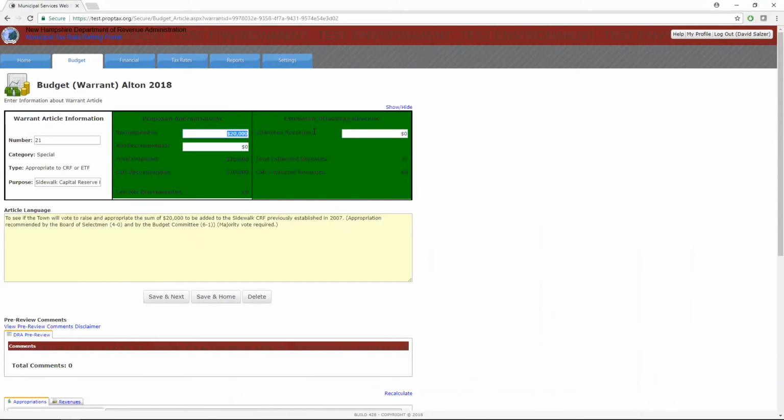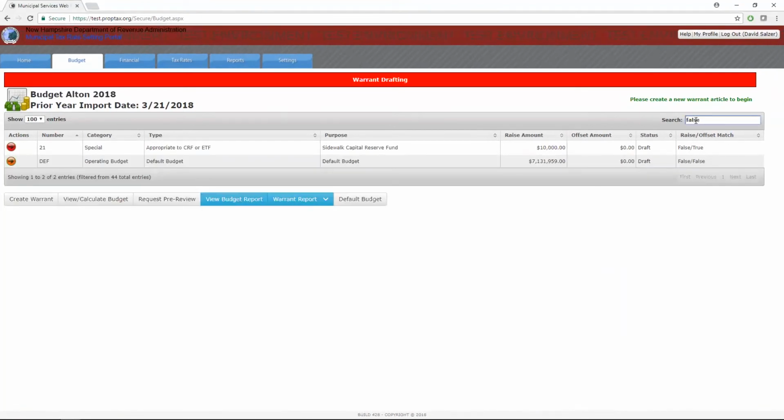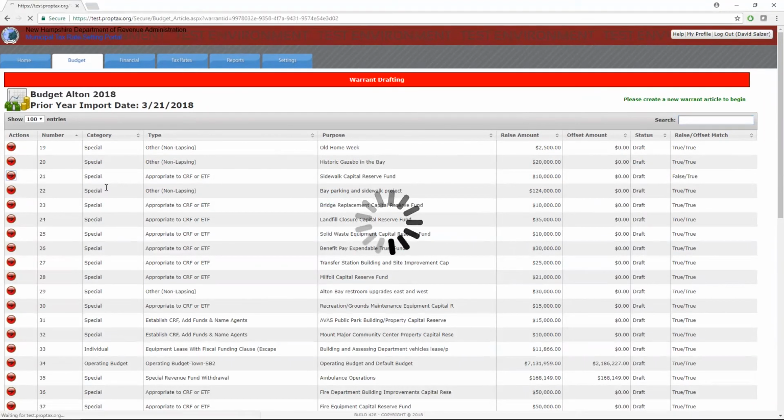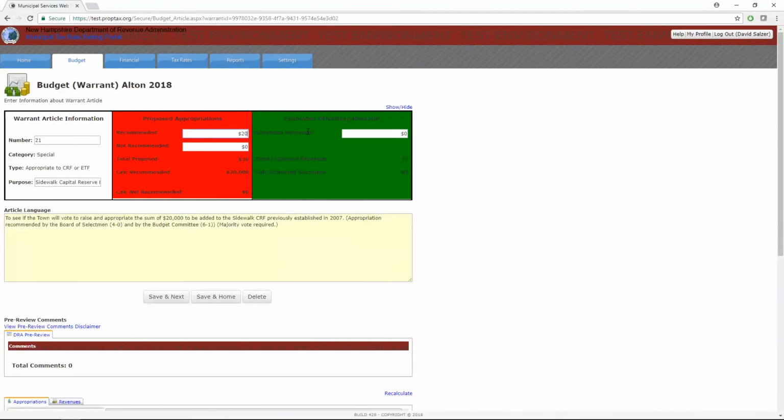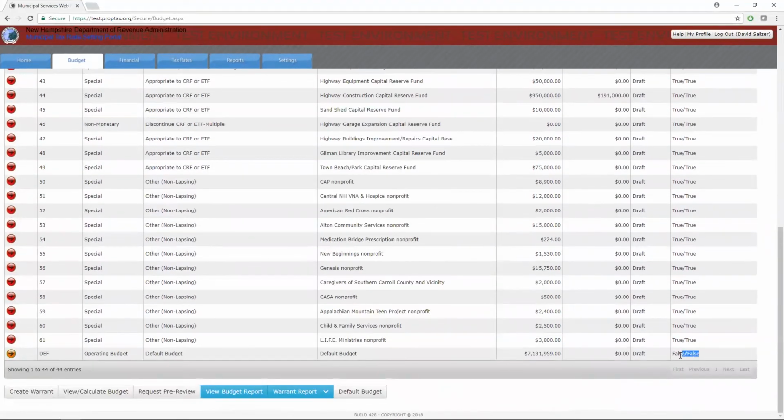If, for instance, I went ahead and changed this to 10,000 and saved it, I'd get a false in this table. And what this is telling me is that I didn't match out my appropriations. So if I type in false, I can see everywhere where I had an issue. So in this case, I'm going to go back and correct my warrant article. My default budget is always going to be set to false because there's no math check we can do. So essentially, that's why we require the submission prior to submitting your actual budget.